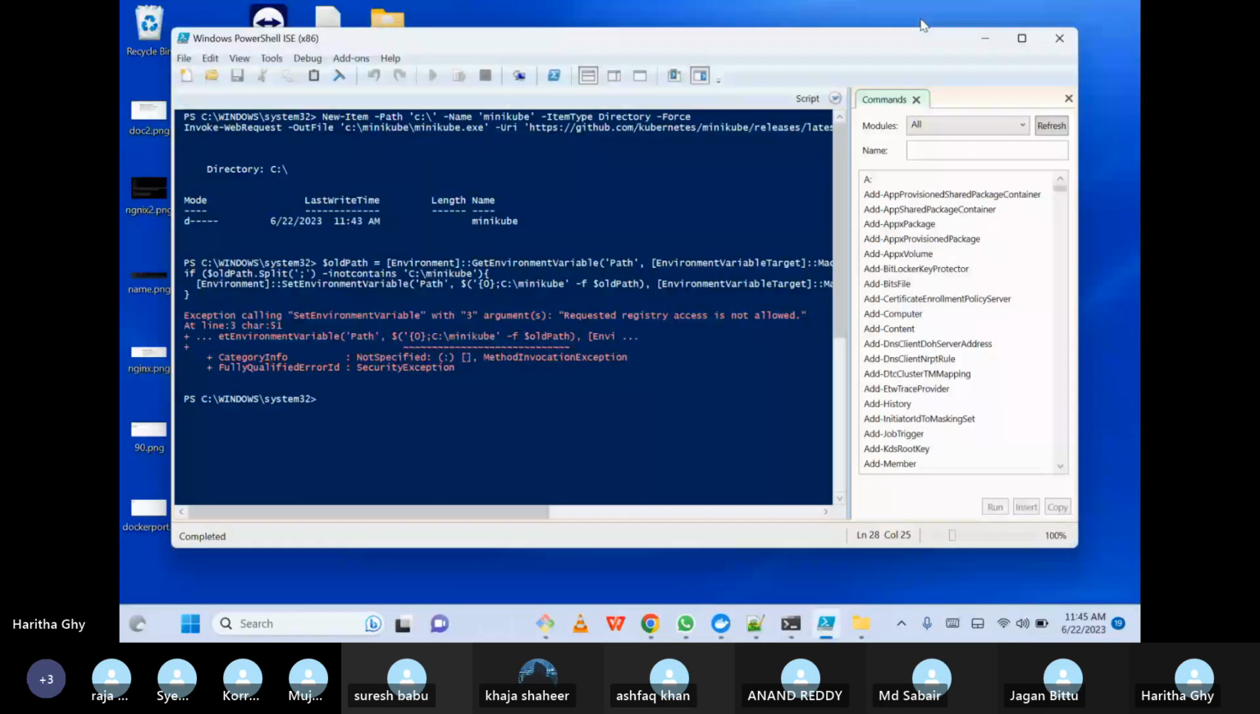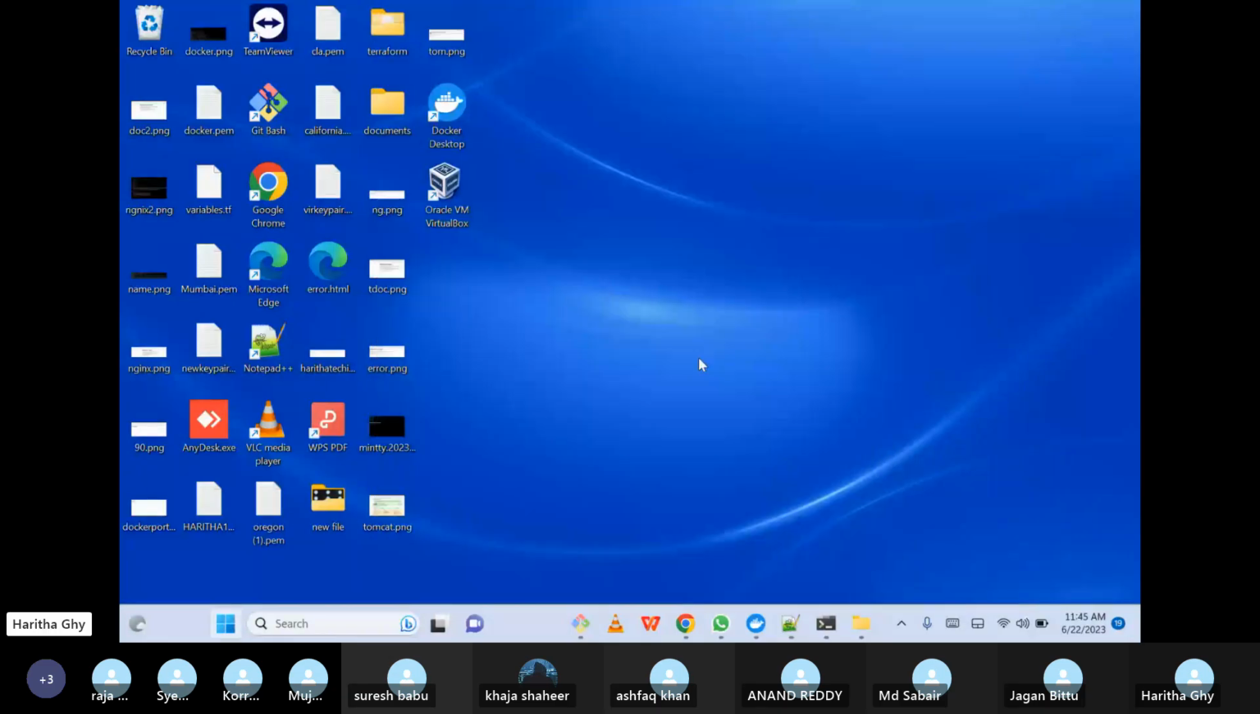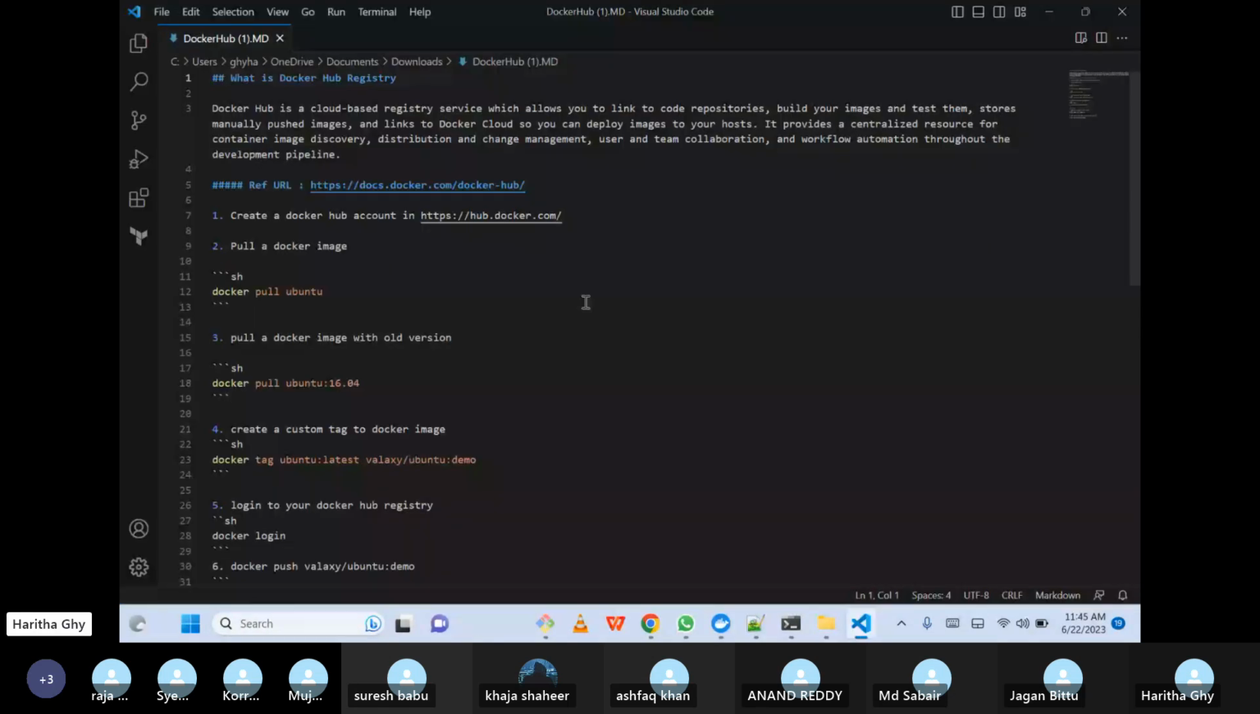Do you have Visual Studio, right? Let me open Visual Studio and try to access it from there. Either we can use any terminal, whether Visual Studio, PowerShell, CMD, or Git Bash. So terminal, new terminal.